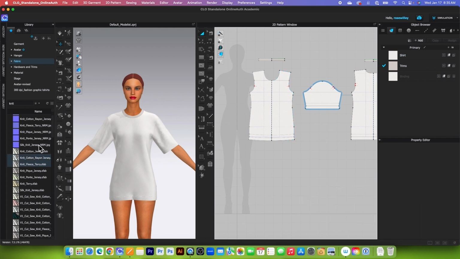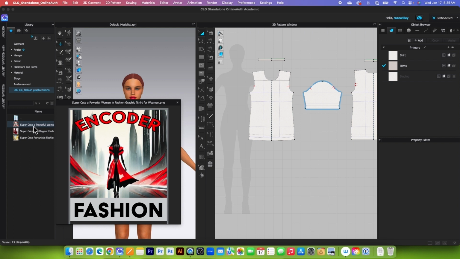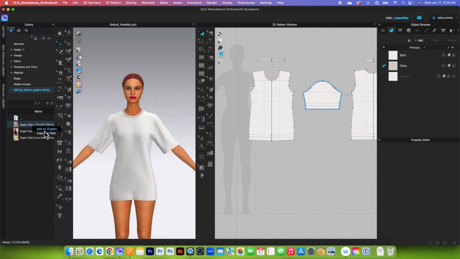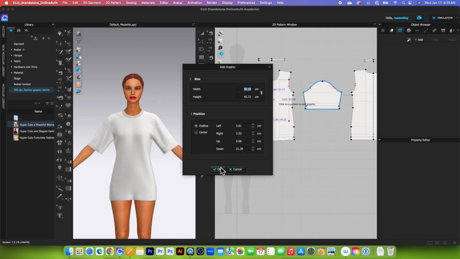To apply the graphic, first we want to clear the search bar, guys. We will double click on the graphic folder. And here I have 3 graphics. I can select any of these graphics. So I'm going to click on this one, right click, and then select add as graphic. Then come over here, I'm going to hover the mouse on the center, click right there to place the graphic, and then click on OK here.